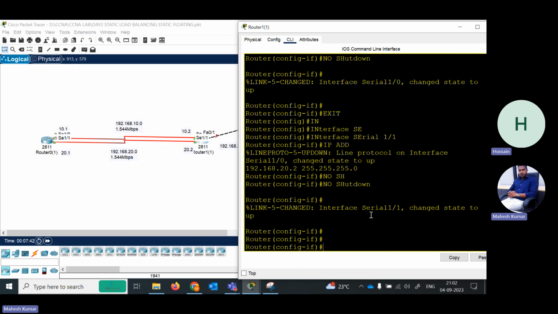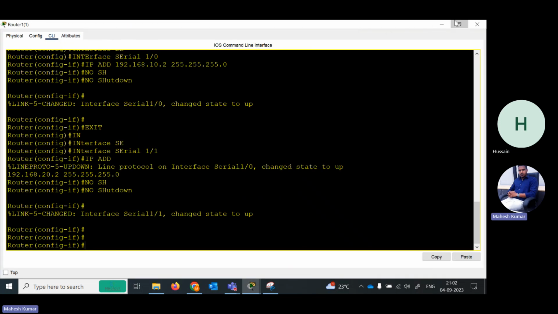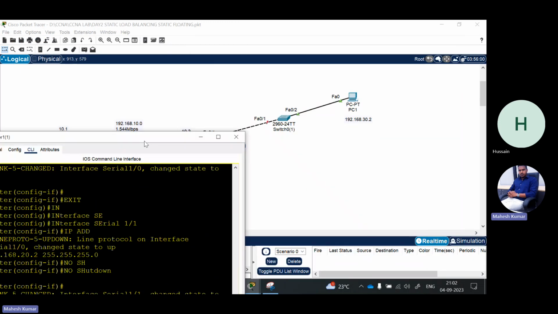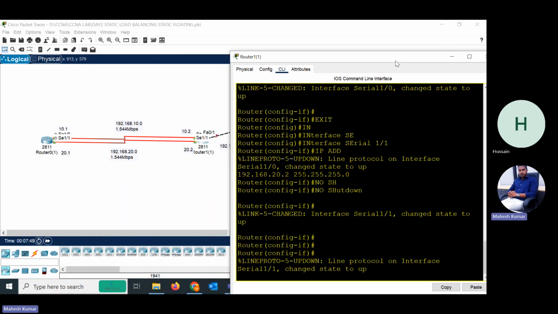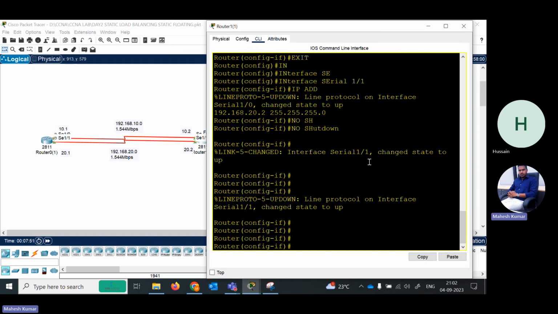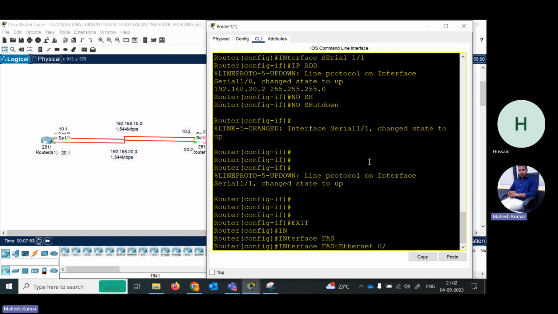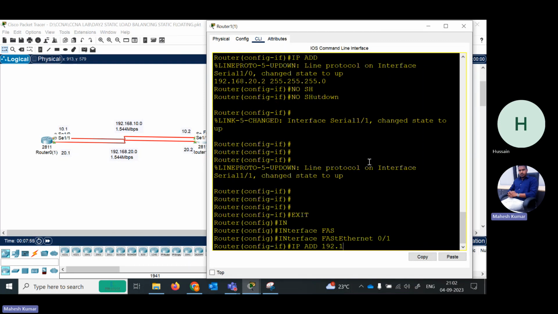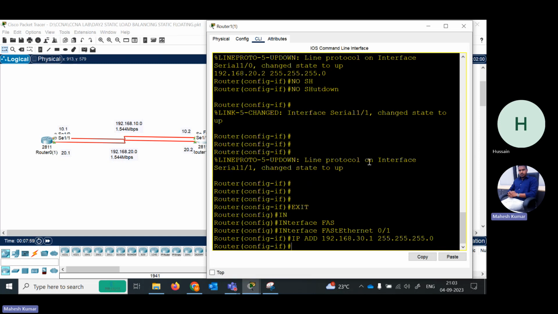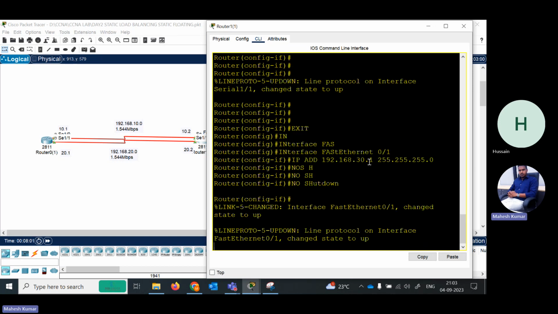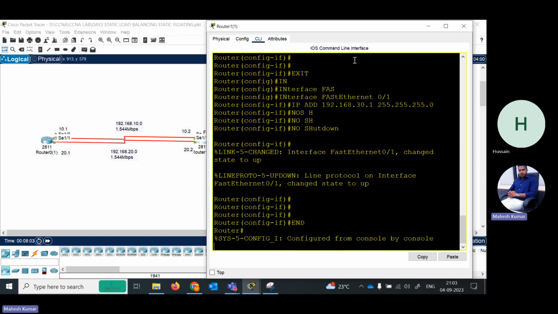Okay, so basic configuration is done. We have one more network, that is the 30.30.0 network. So we'll configure 30.1, which is connected on fast ethernet 0/1. Okay, so exit, interface fast ethernet 0/1, IP address 192.168.30.1 255.255.255.0 and no shutdown. Okay, got it. Done. So this was the basic configuration.